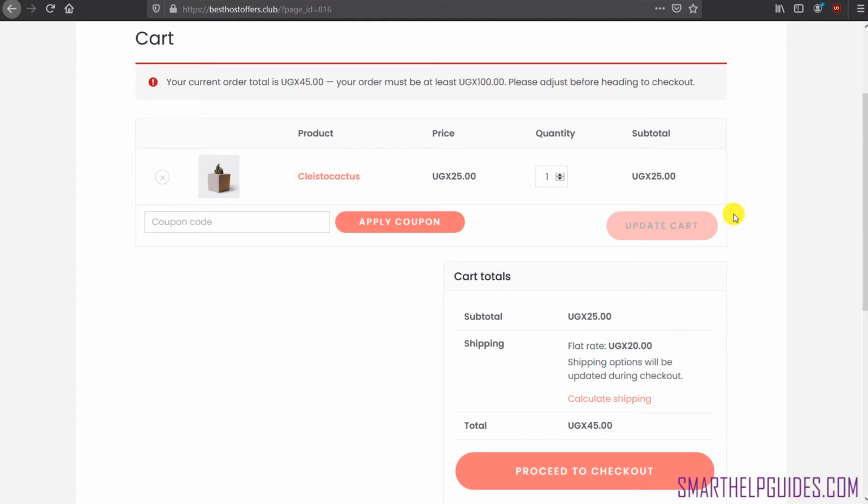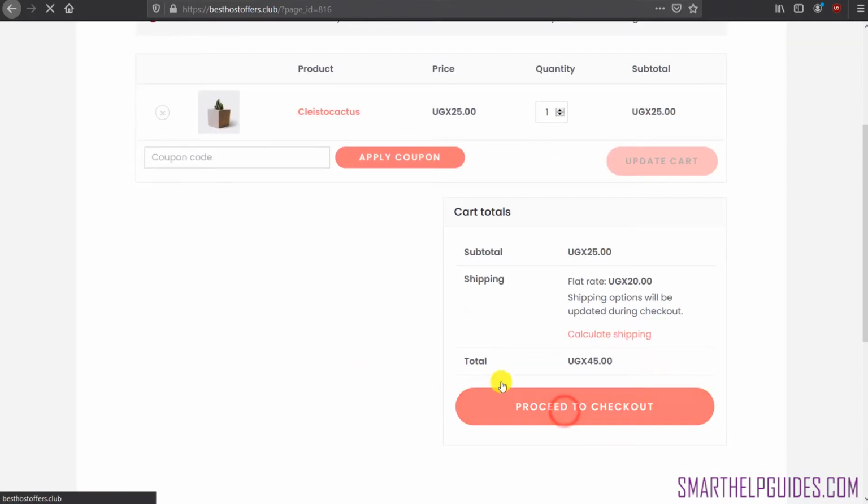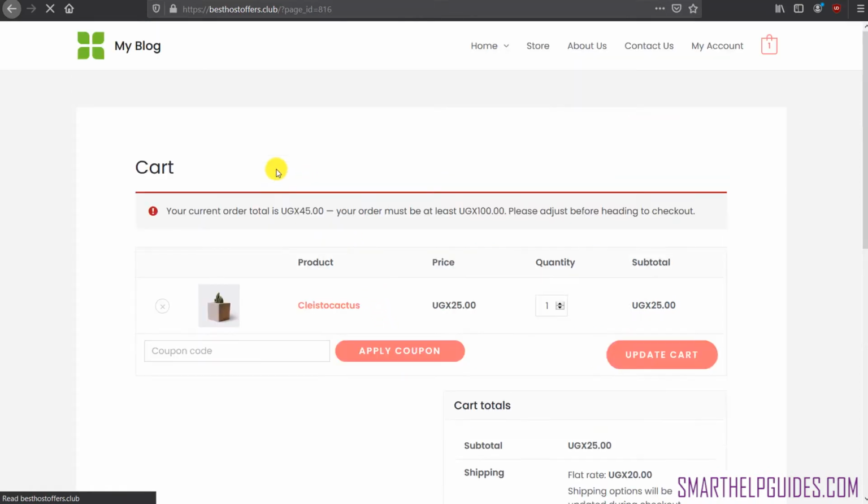Hello everyone. So today I'm going to show you quickly how you can set a minimum order amount for your WooCommerce store. Whenever a customer tries to buy an item and the total order value in the cart is below the amount set by you, they won't be able to check out and they will see an error like this, that the order value is below the minimum order value. And even if they try to click on proceed to checkout, it will again bring them to this page. So it will again show them this error.